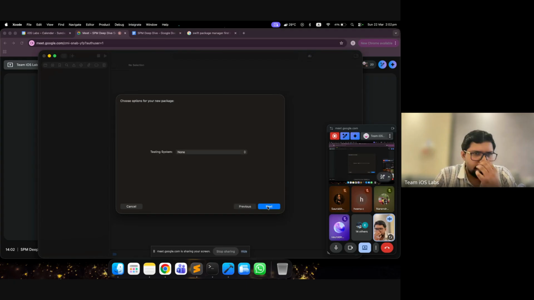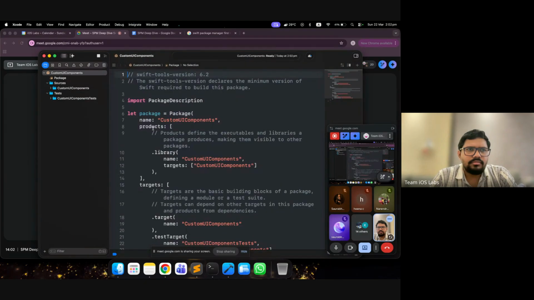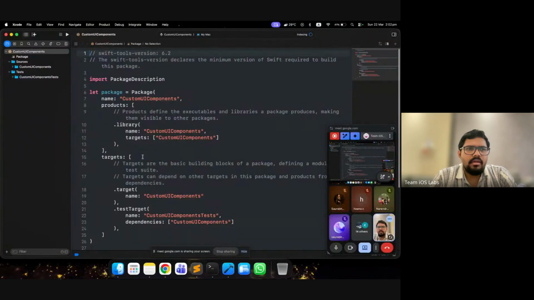So let's proceed next, and testing, I'm supporting testing, and now I will make it custom UI components. Suppose that now I'm looking at this. So some UI component we're going to create. So custom UI components, create it.